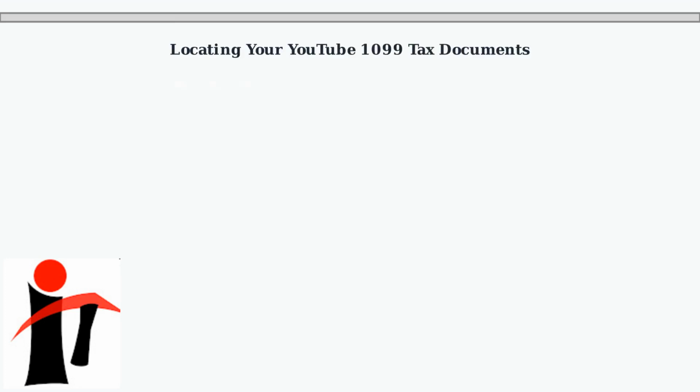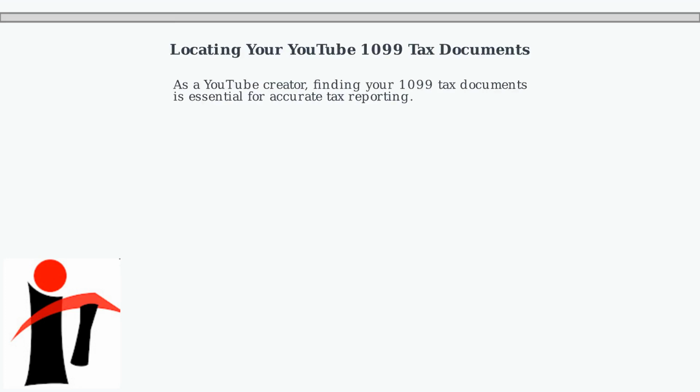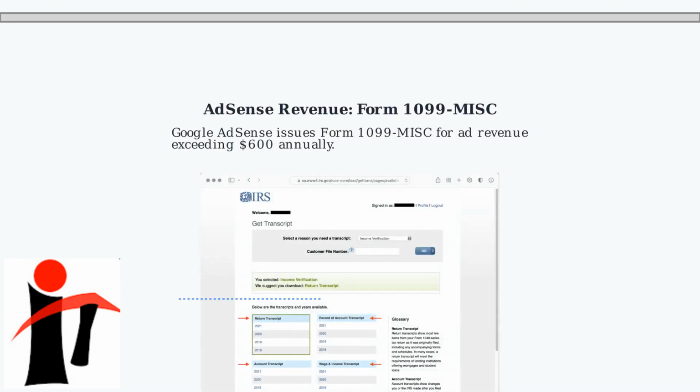Are you a YouTube creator looking for your 1099 tax documents? This guide will help you locate them for both AdSense revenue and brand deals. For AdSense revenue, Google issues a Form 1099-MISC if your ad earnings exceed $600 in the previous year.